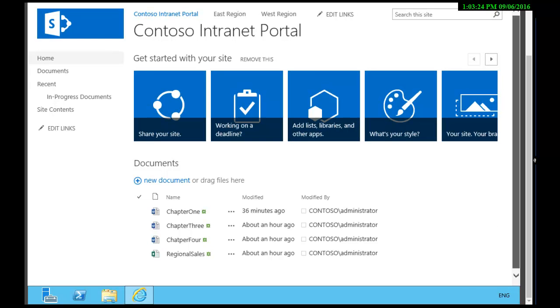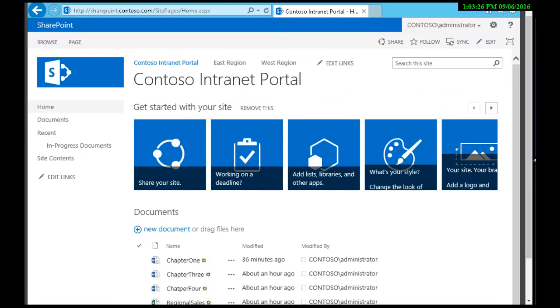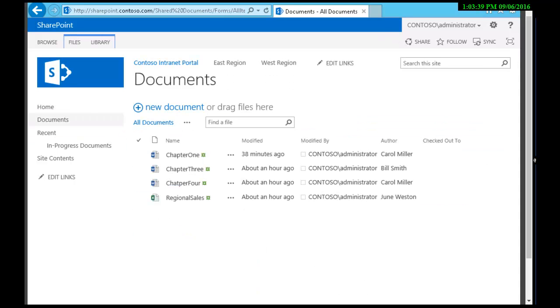Document versioning. Now, this particular feature is used a lot. However, it does have to be managed properly. What we want is to keep a version every time someone makes a change to the documents in this library. So what we're going to do firstly is turn on document versioning here at this library.